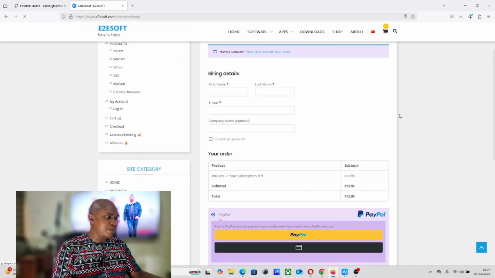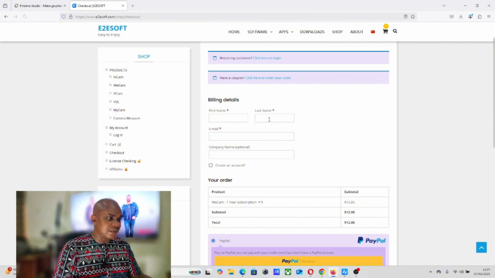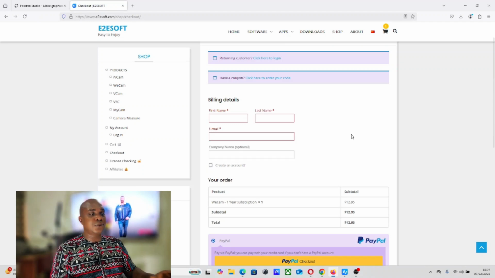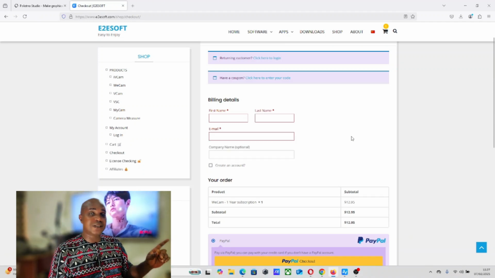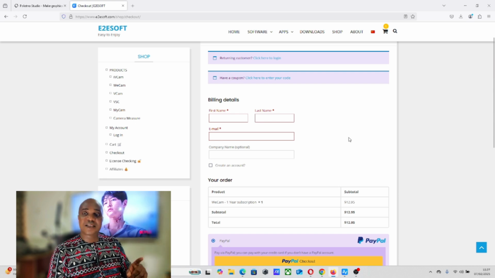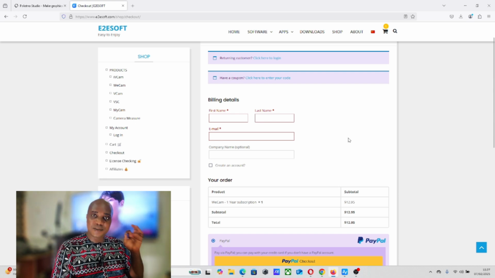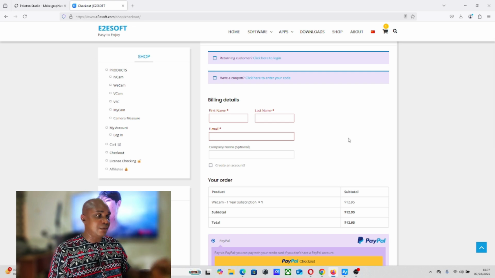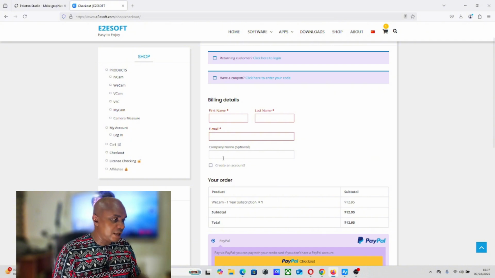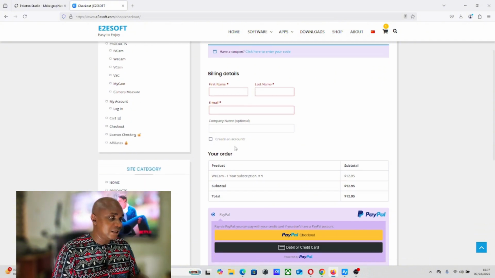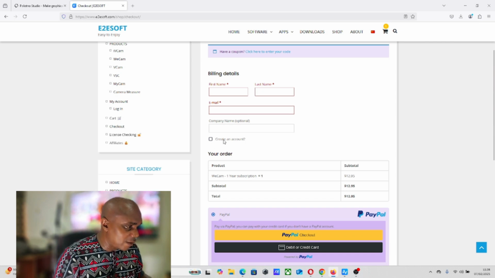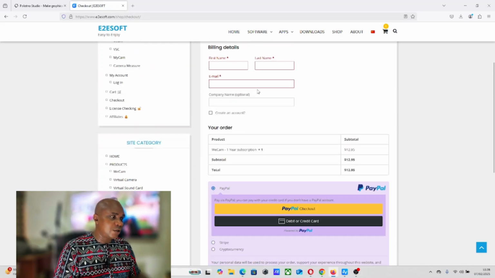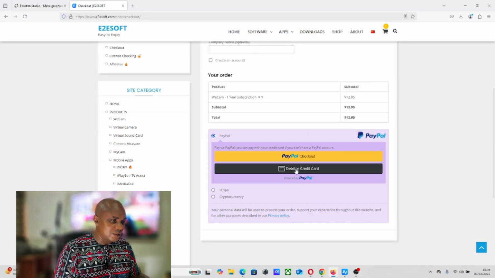And it's going to pop up this page for you. In this page, you can just put first name, second name, any name of your choice. Then email. Make sure you put the correct email. Don't put the wrong email, because this email is where they're going to send you the license code. Please bear that in mind. If you put the wrong email, that means the code is going to go to another email that you put here. So company name optional, you don't need to put that. Then create an account if you want, you don't need to do that.